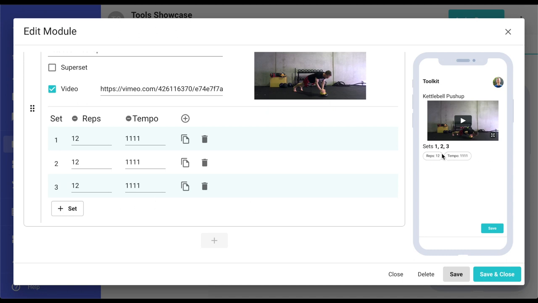Now you can see up here how it works. We've got sets 1, 2, 3 of this volume, okay? Now if I change this out, let's say I'm doing a bit of a pyramid, so I'm going up. You can see what happened on the front end. We've got three little sections. If I want to put a rest in, we can use this little tab and put a rest in.